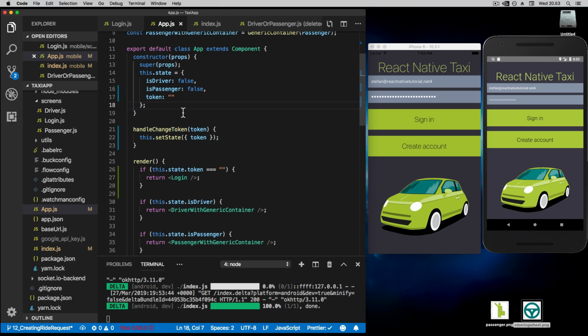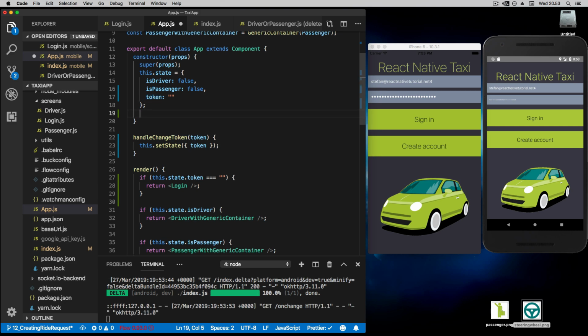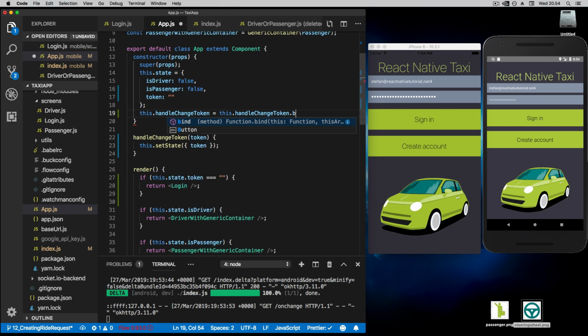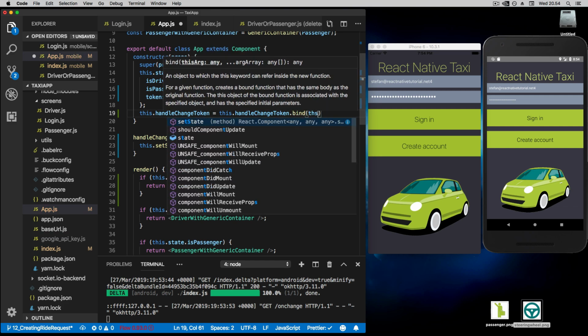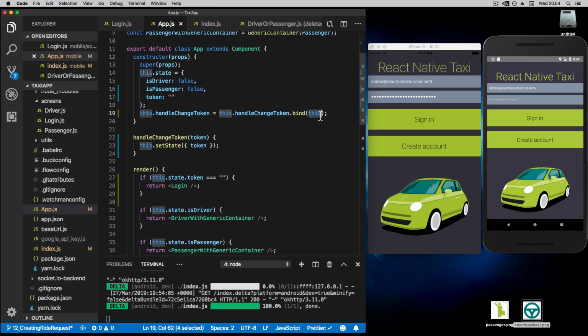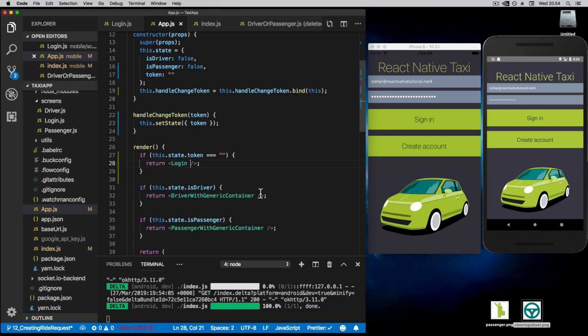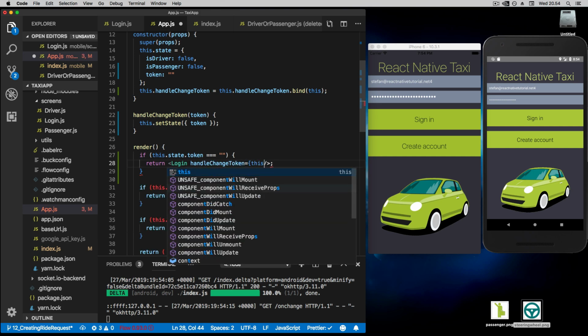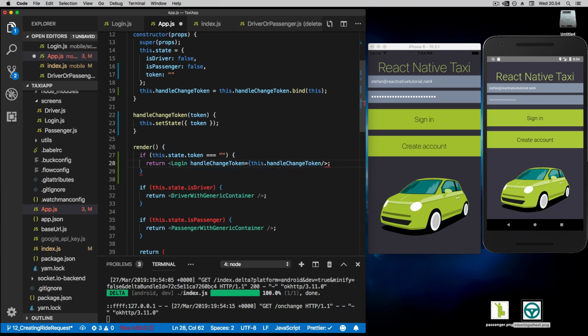Now, remember also we need to bind handleChangeToken. So this handleChangeToken and this handleChangeToken, bind this. So now it's bound, which is important when you use this inside of a function and you pass it on to other components, which we are going to do now. So here inside Login, we pass in handleChangeToken and simply pass in this.handleChangeToken.